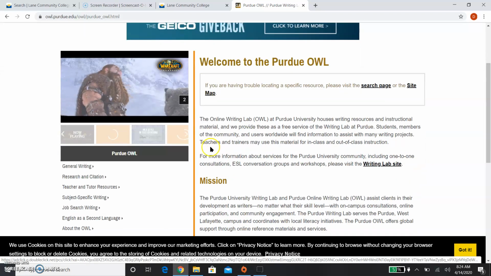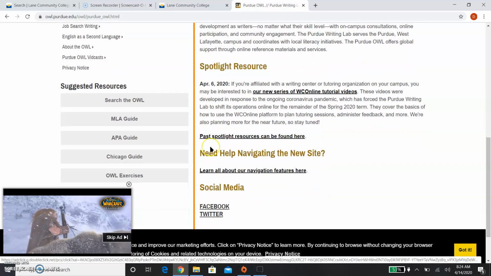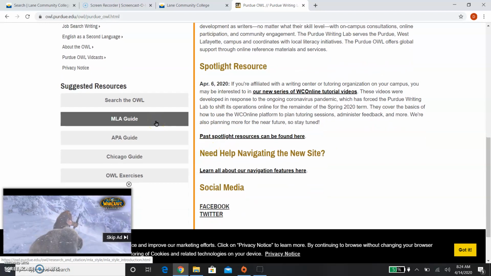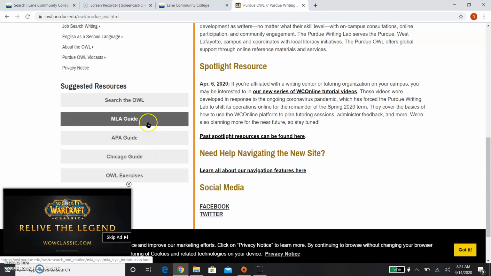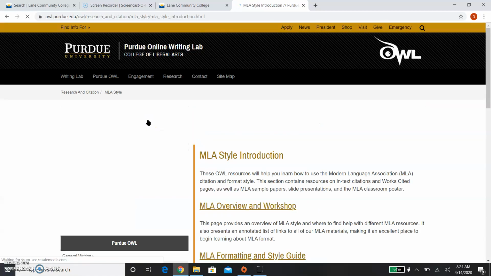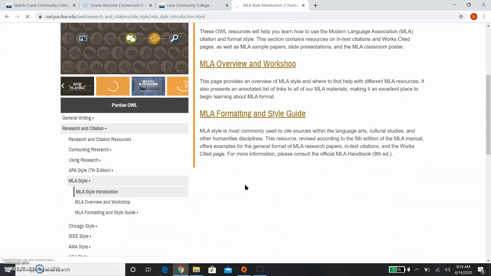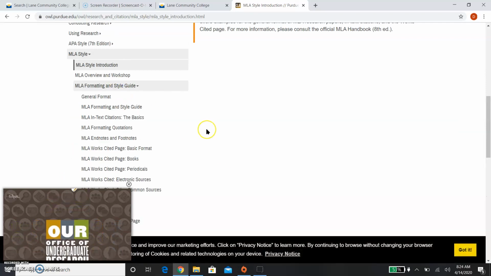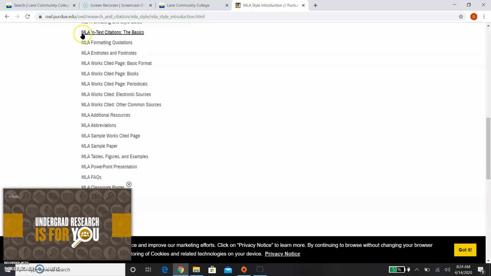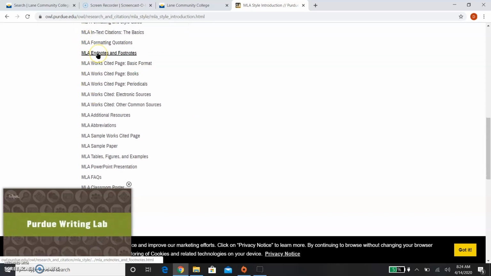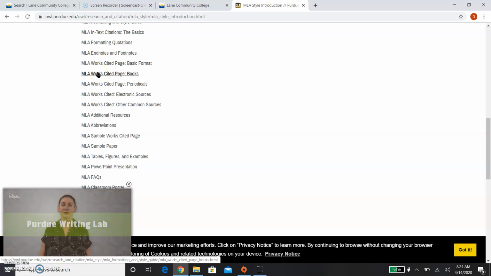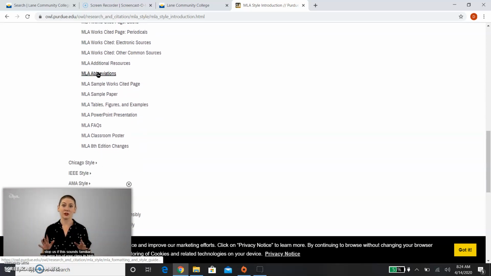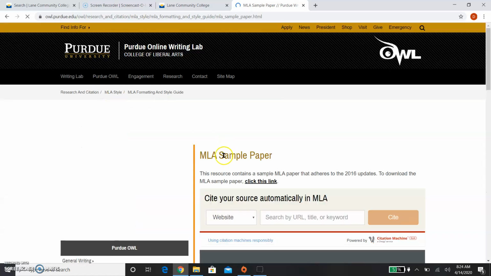So Purdue University has this great resource called the OWL Online Writing Lab, and they have different guides for different formatting styles. We're going to be focused on MLA. And they have a helpful overview. They also have many different pages because there's different types of sources that you can use, and depending on what kind of source you're going to use, that's going to affect the works cited page especially. But what I find helpful is their sample paper that they have, which shows you what it is supposed to look like.